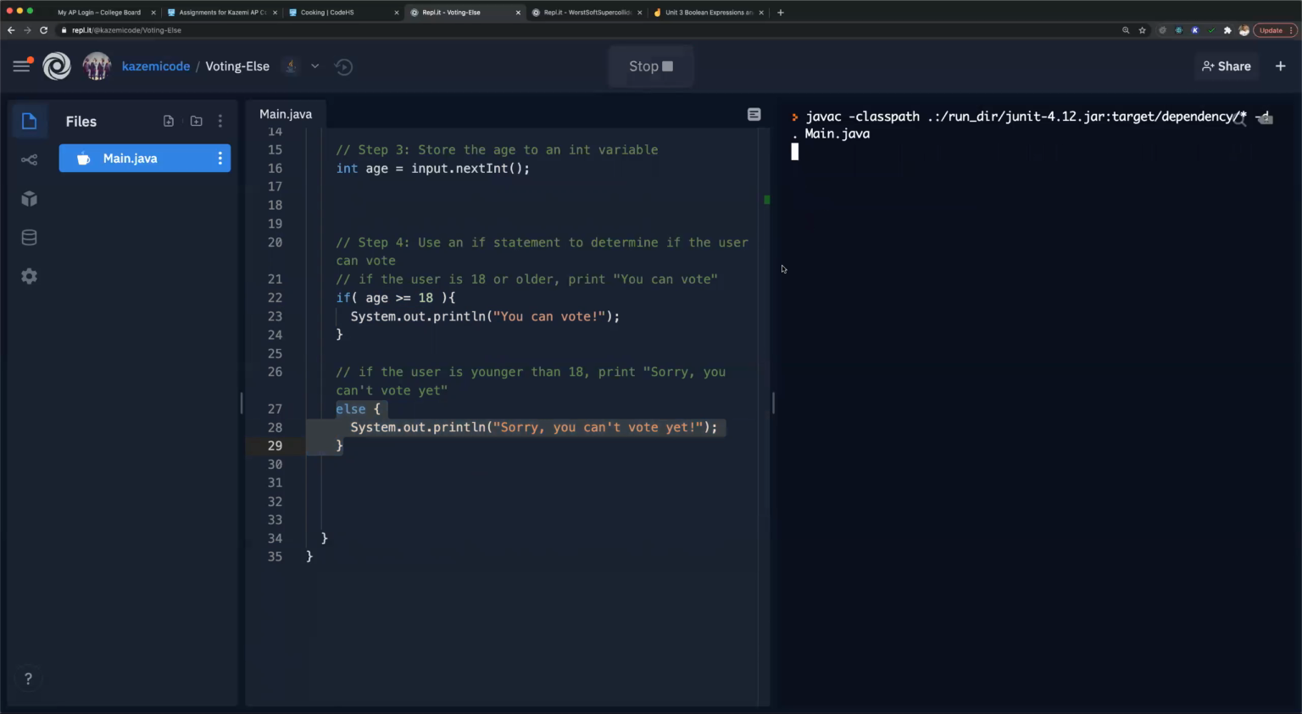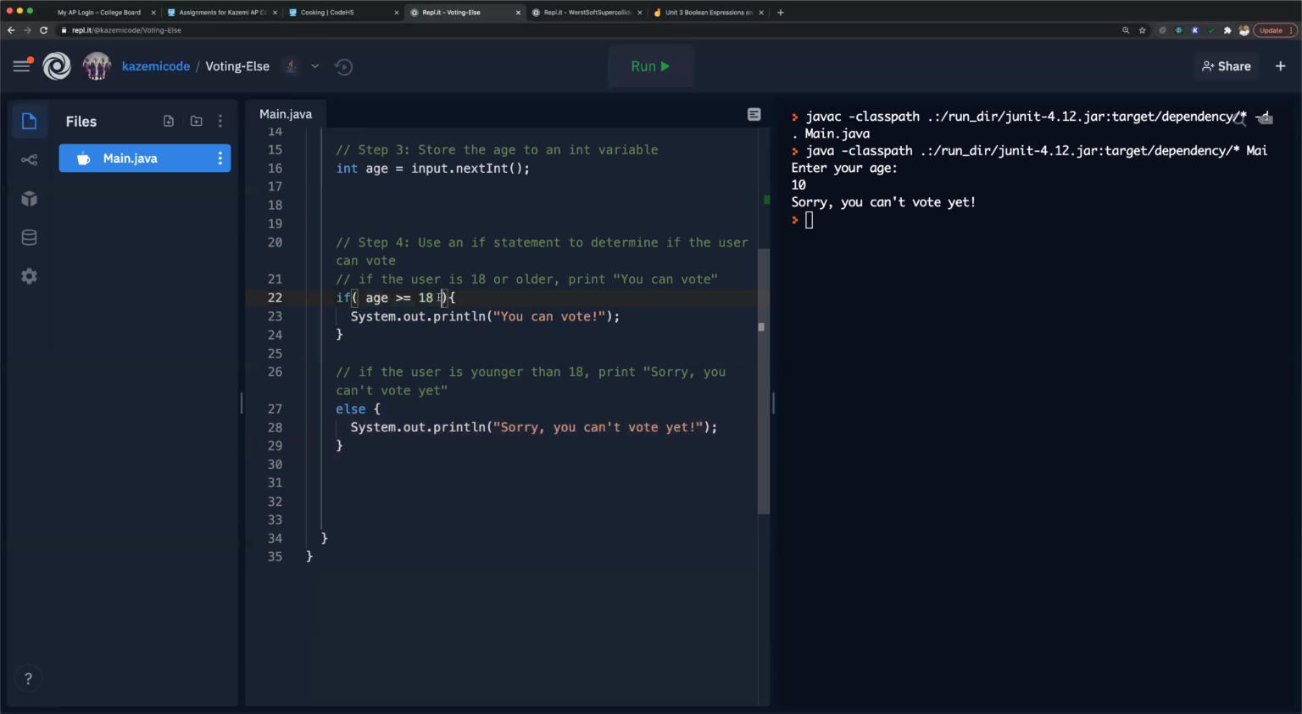All right, so let's run that, and the behavior should be the exact same. So 20 should result in you can vote. Yep. And then if I put in a lower number, like 10, it's going to jump down to that else clause and print out, sorry, you can't vote yet. So that also reduces the workload that you as a programmer have to do, because instead of writing two different Boolean expressions, you can write one and then a catch-all as an else.